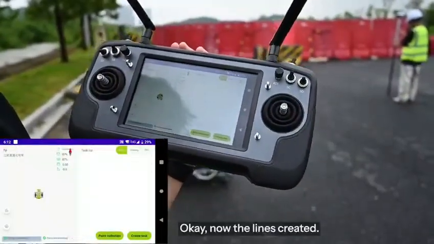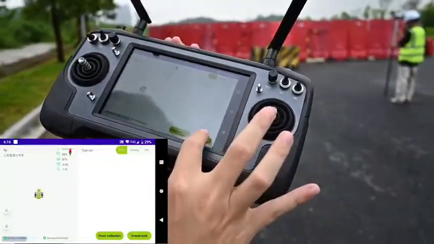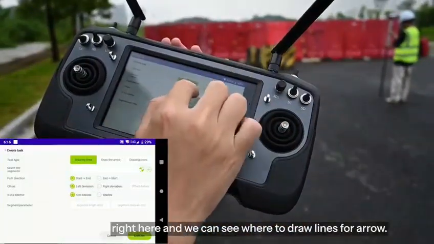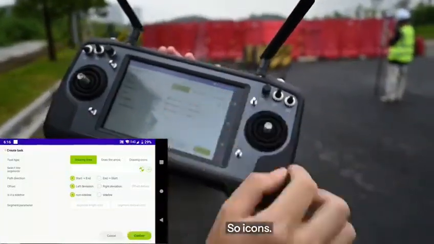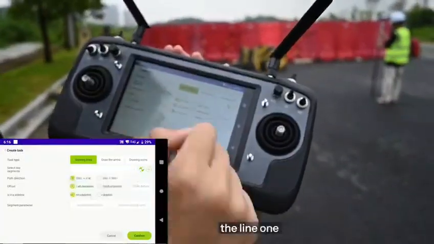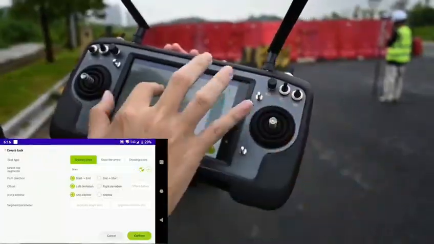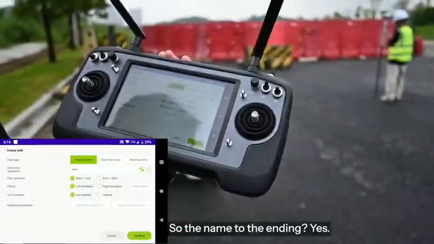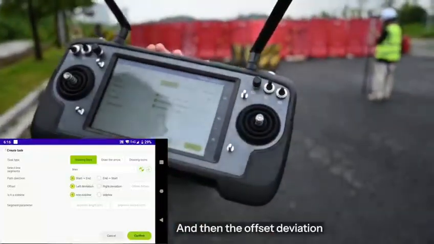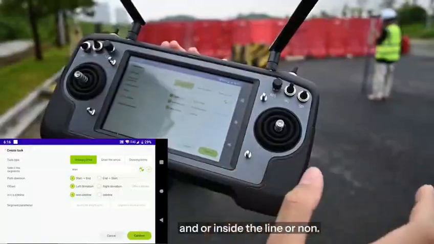Okay, now the line is created, so we will create a task right here, and you can see the draw lines, draw arrow, draw icons. Then we will select the line 1 and select the path direction from the beginning to the ending. Yes, and then the offset deviation, and whether it is a side line or not.